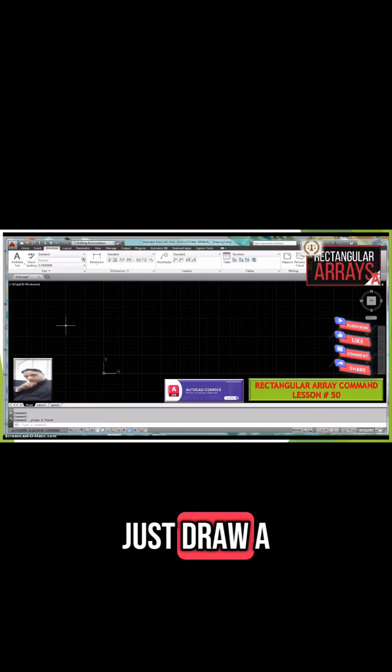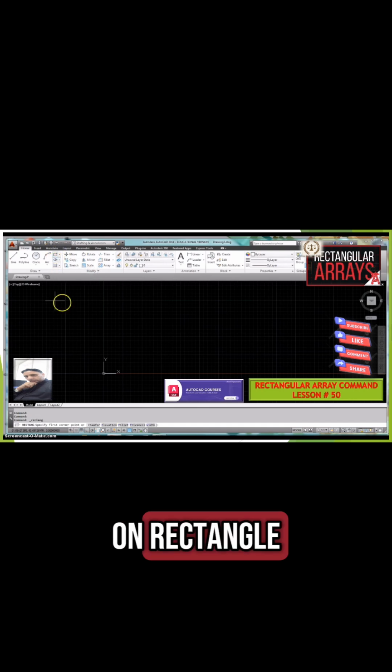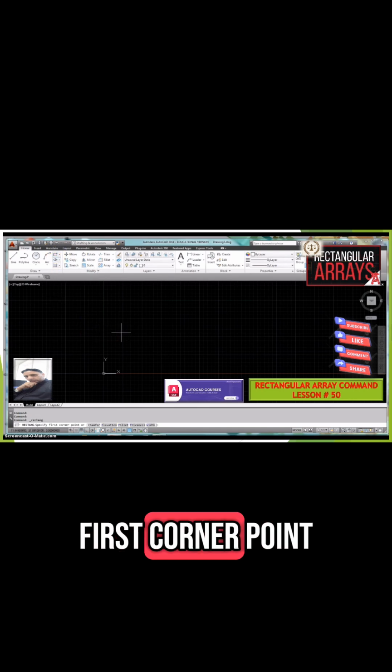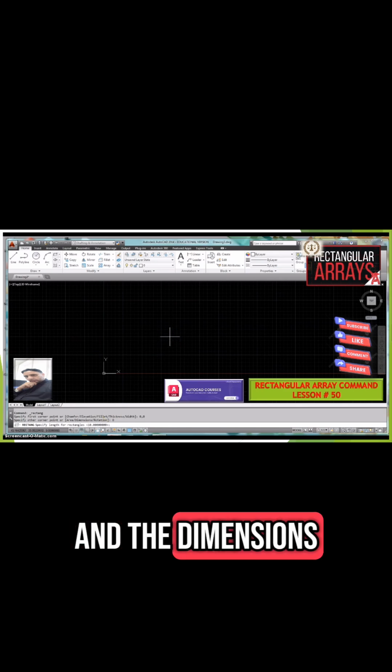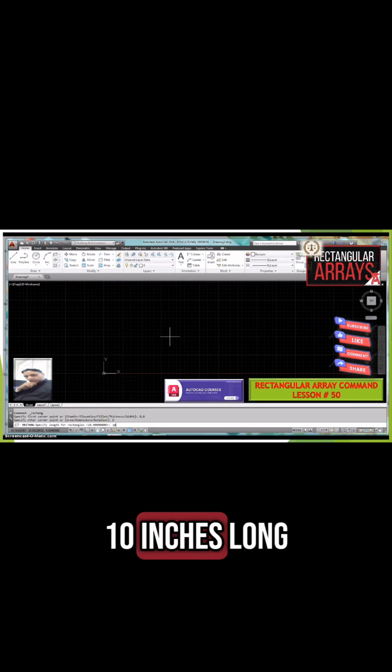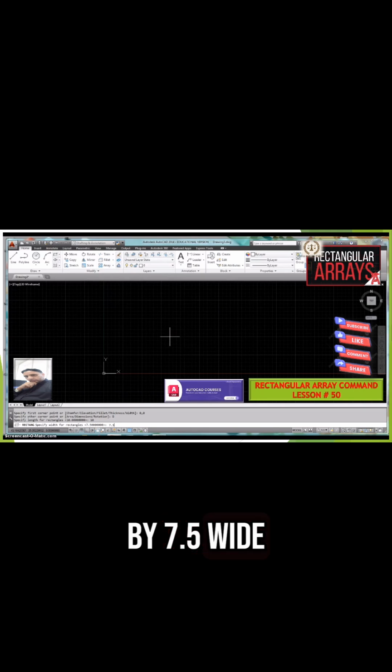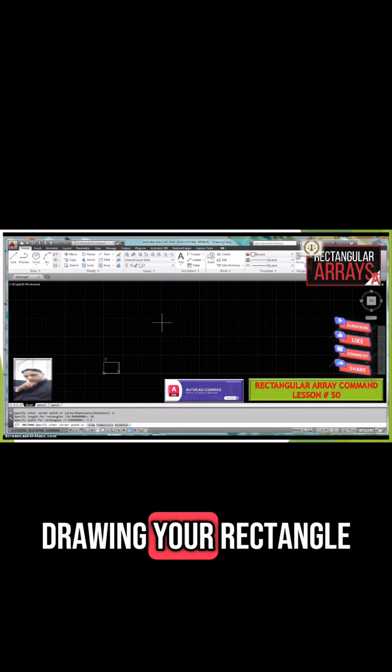Okay, so starting off, just draw a rectangle. You can come up to the Home tab on your ribbon, come over, click on Rectangle. It asks you to specify your first corner point. If you just type in 0,0 and hit enter, and then come down in your command line and click on dimensions, the dimensions for this rectangle are going to be 10 inches long by 7.5 wide. And then just remember, you have to click one more point to finally finish drawing your rectangle. Okay, so we've got our rectangle.